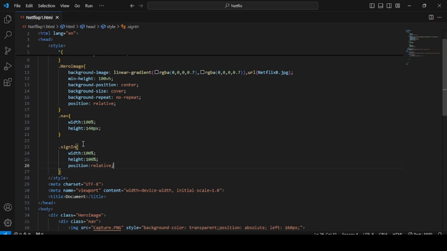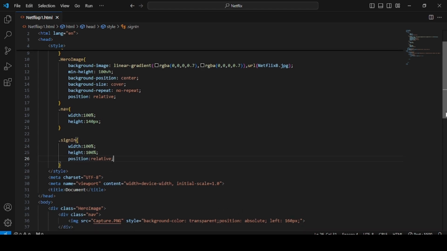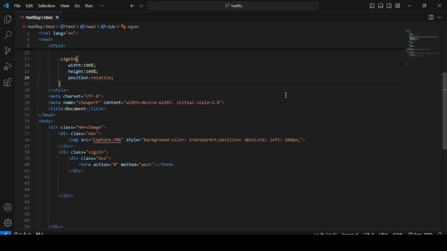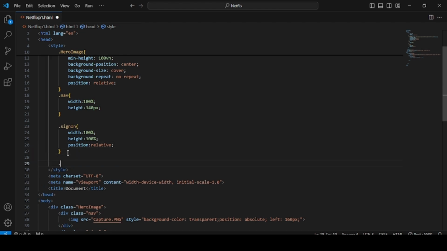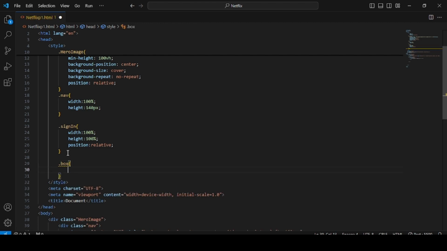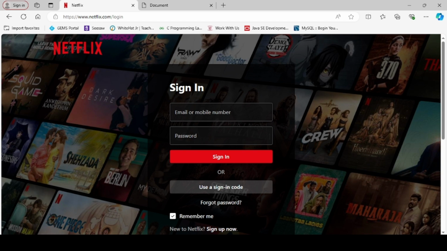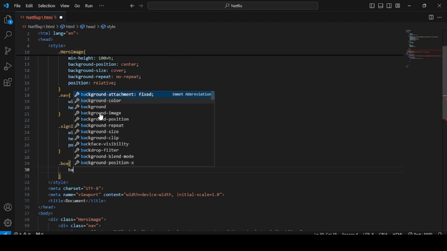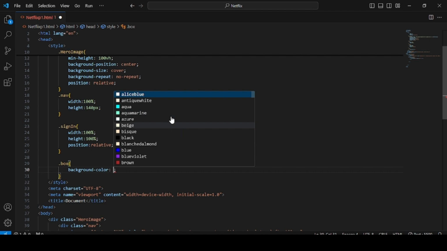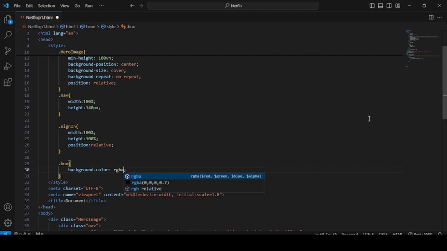Save. Now in this sign in class we have created one more div to which we have assigned the class box. So we are creating a box class which will be containing that form. So dot box, this is our class and here we want its background color to be blackish transparent. So here I'm giving background color RGBA 0, 0, 0 and 0.1.